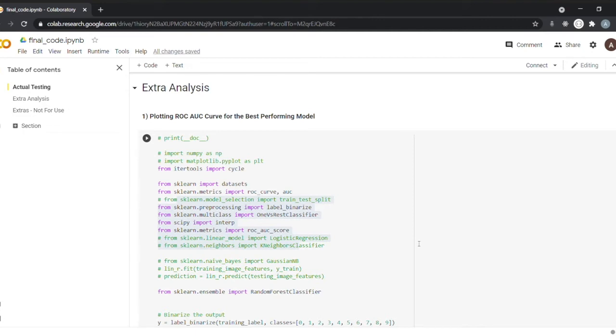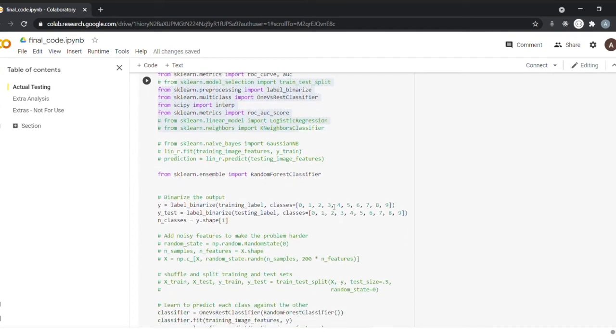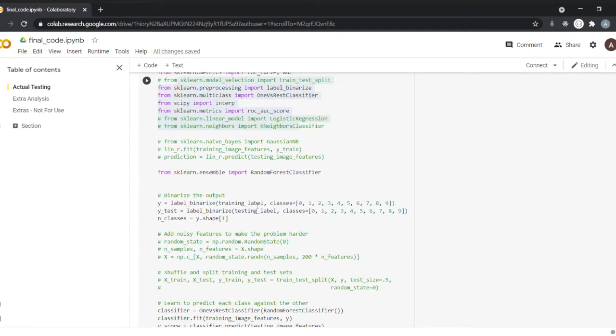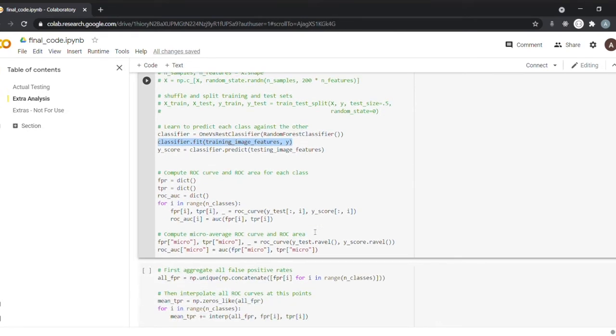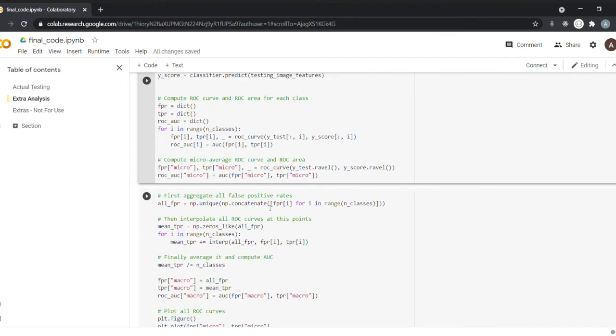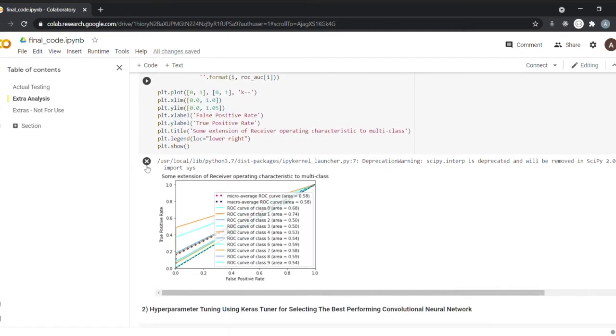For the extra analysis of this project, we have plotted the ROC curve for the best performing model, which is our random forest. Initially, we have imported all the necessary libraries, and then we have declared our variables. We have declared our classifier and trained them. Finally, we computed the ROC area for each class, and then we have aggregated all the false positive rates. Finally, we have plotted the ROC curve using the plt function from the matplotlib library, and hence we can see that we get the following ROC curve.